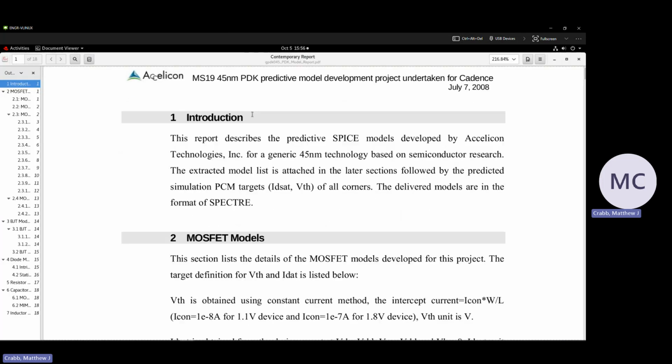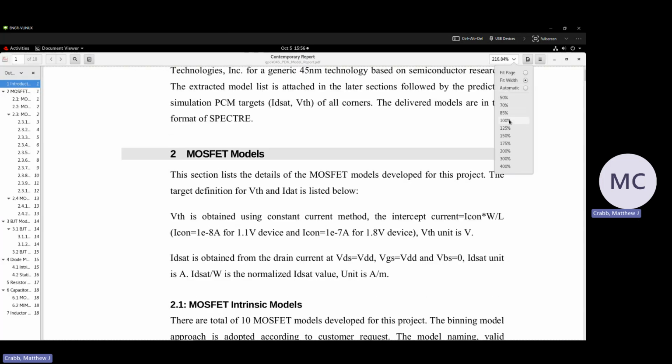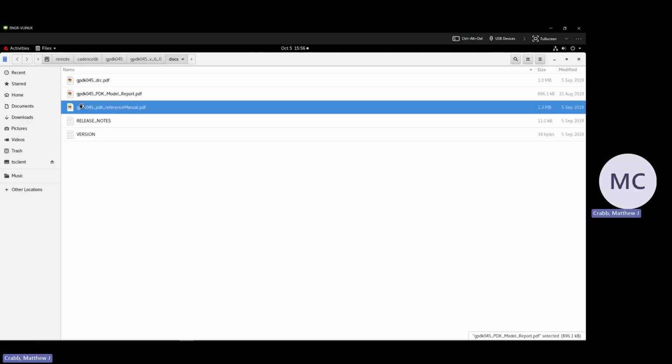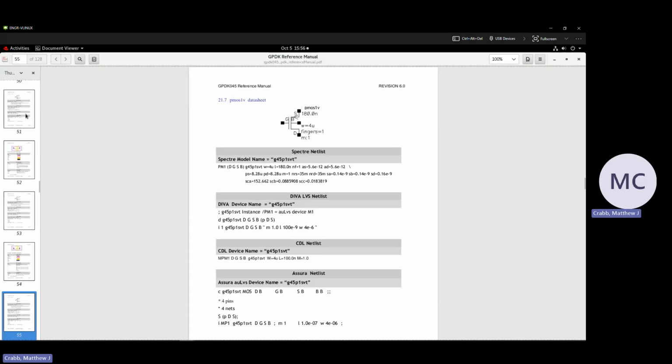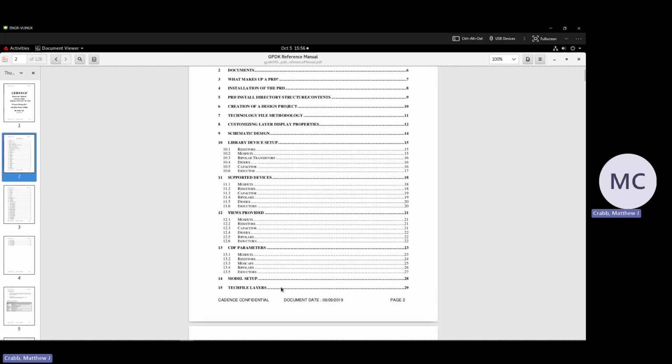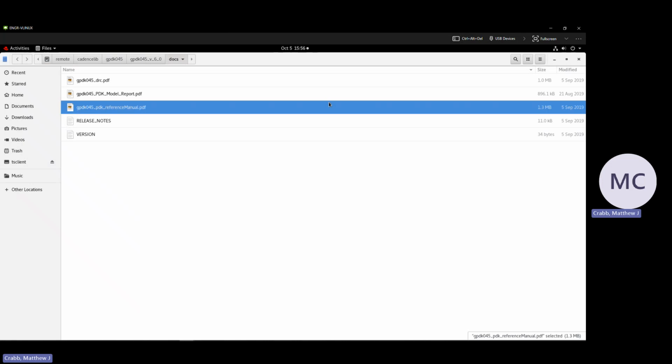There's also a model report, which talks about the models for the devices. And then there's a reference manual, which has a lot of different information about the PDK. So you might find these to be useful. So that's how you open those.